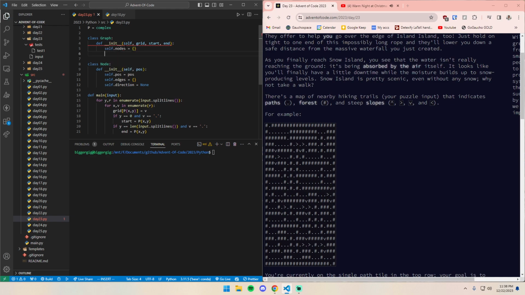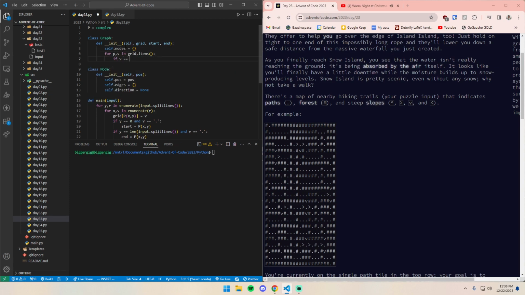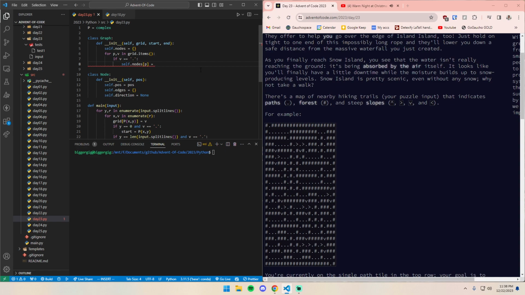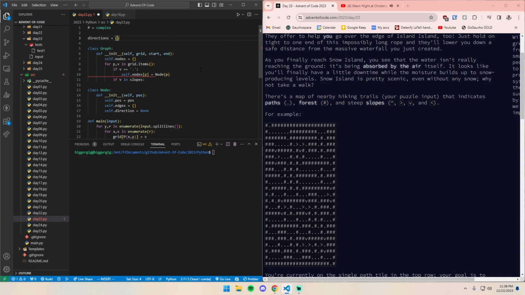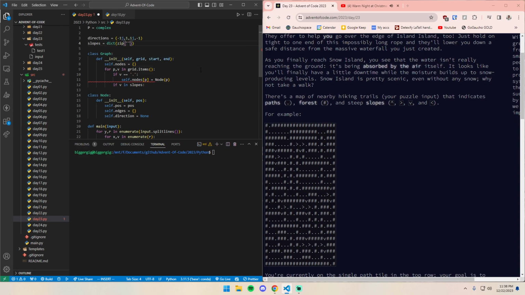Self.nodes is equal to an empty dictionary, and for p, v in grid.items, if v is equal to a period, then self.nodes at our position is going to be equal to node p. And then if v in slopes, and let's go ahead and define these little constants first, directions is equal to up, right, down, left. And then slopes is going to be equal to zip of up, right, down, left with directions. So now I have a dictionary mapping these to their corresponding direction with complex numbers.